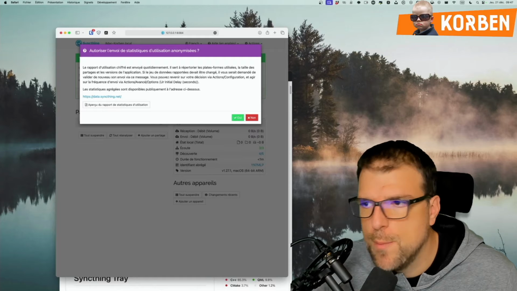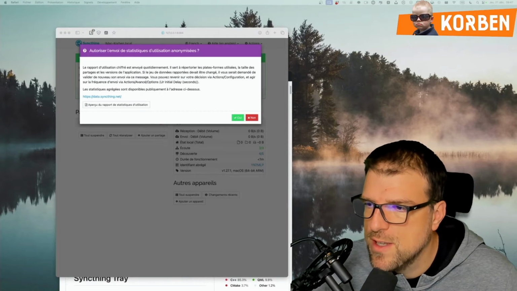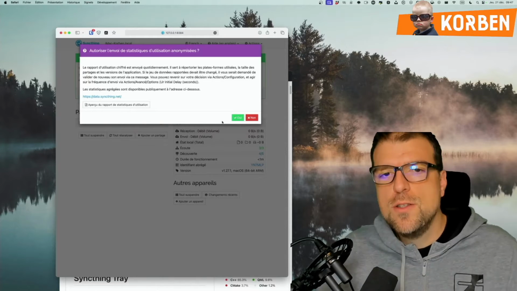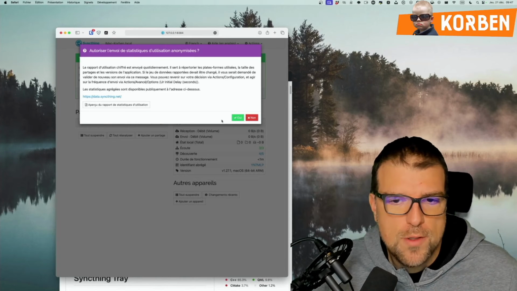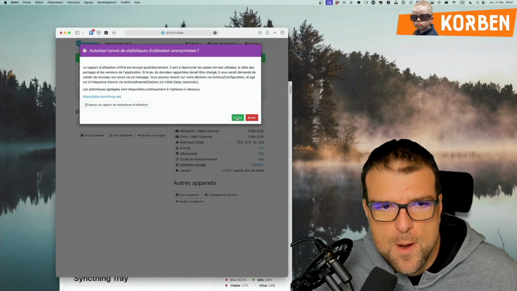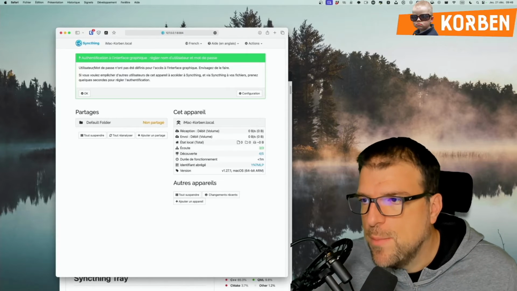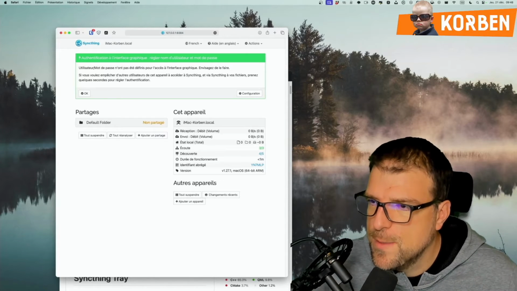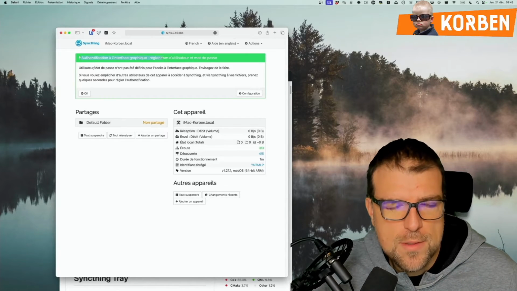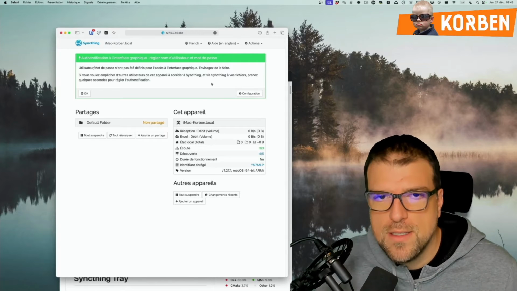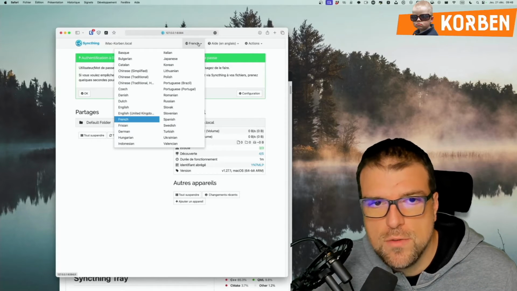I have a little pop-up that asks me if I want to send statistics, that kind of thing. You can send stats to Syncthing, it's anonymous, it's to contribute to the project if you want to bring your own contribution. I authorize sending or refuse, it doesn't matter. You need to have cookies enabled in your browser for it to work. First thing it tells me: authenticate to the GUI, set a username and password. Though it detected I was in French, there are options for all languages.